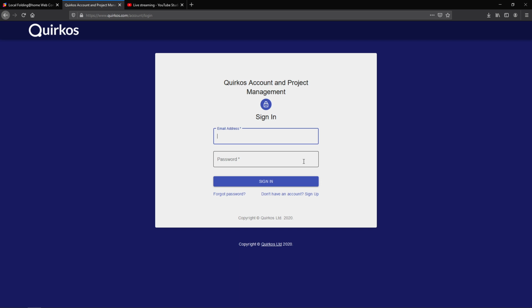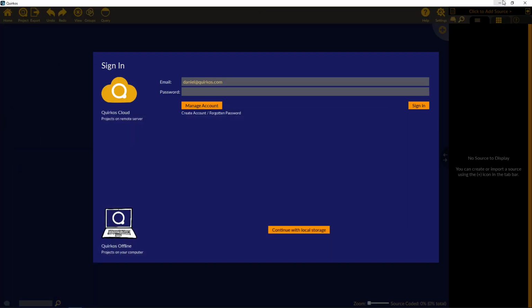project, and also the projects that you have which you want to share with other people. So all of that is managed from the project management page. Let's go back to the software and log in.